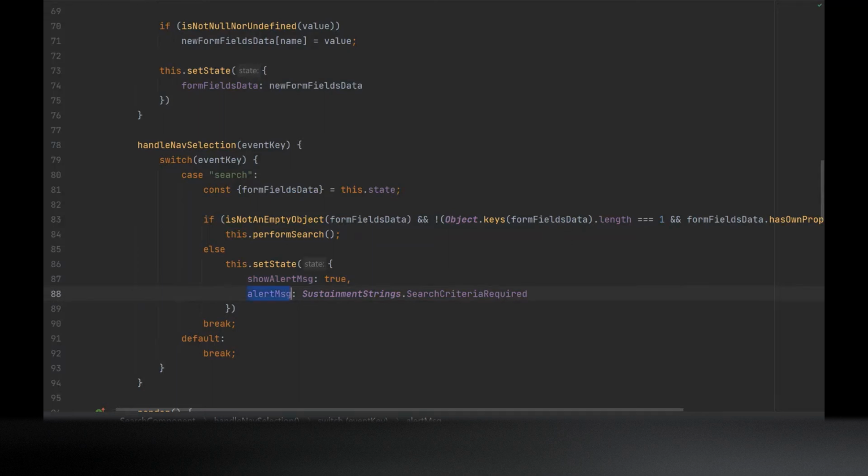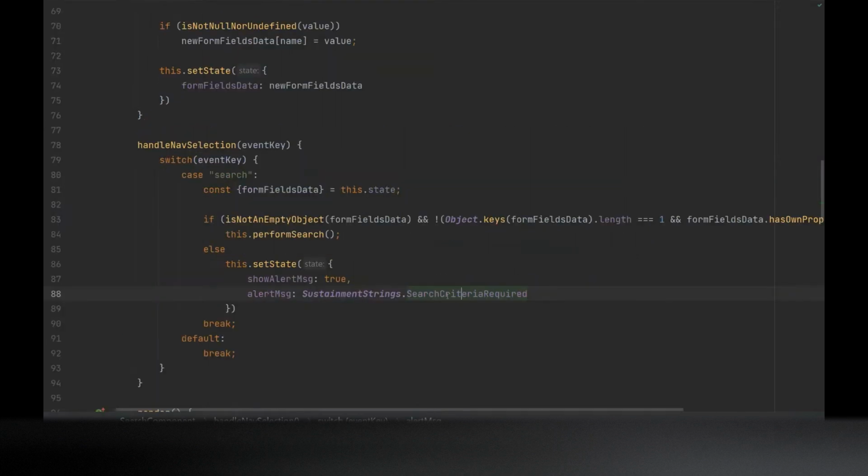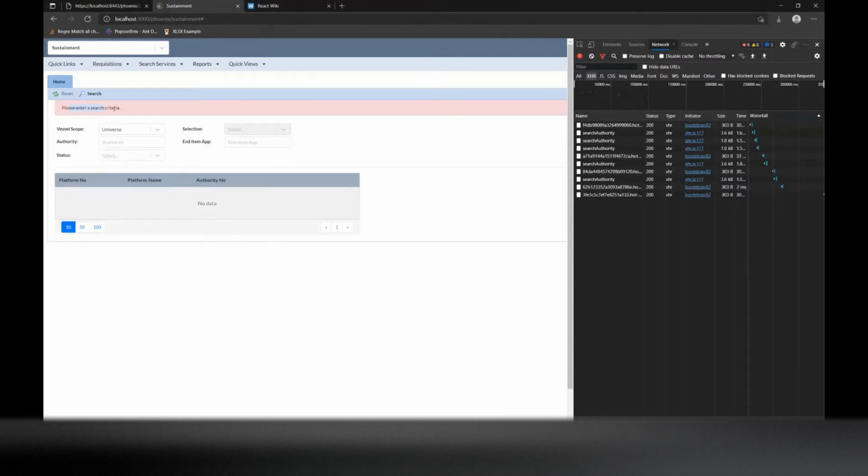And then the alert message is going to come from sustainment strings, which should be always where your strings need to come from. So if you trace through here, you'll see that this is the message. Please enter a search criteria. So let's go ahead and save. If you were to do a search and we left it blank, you'll see that an alert message appears.